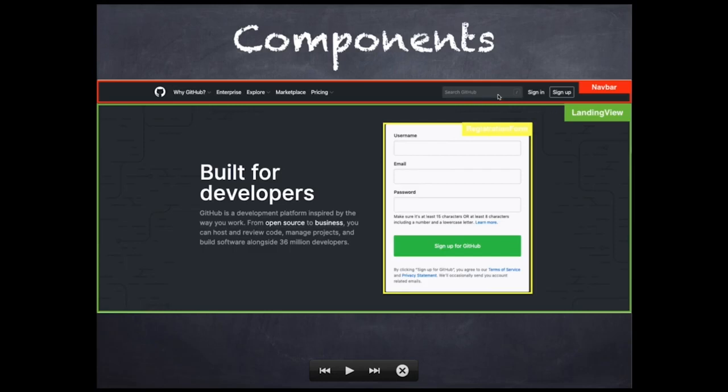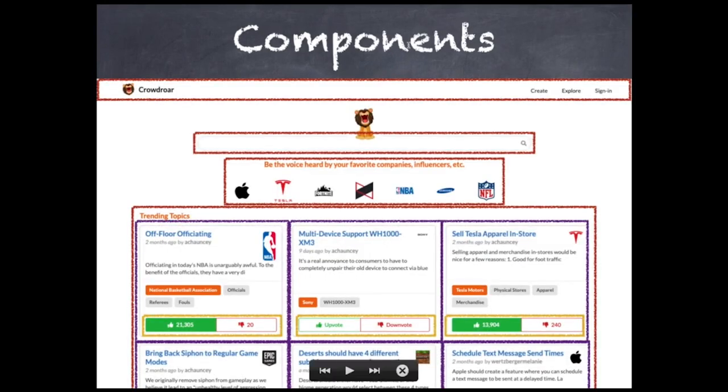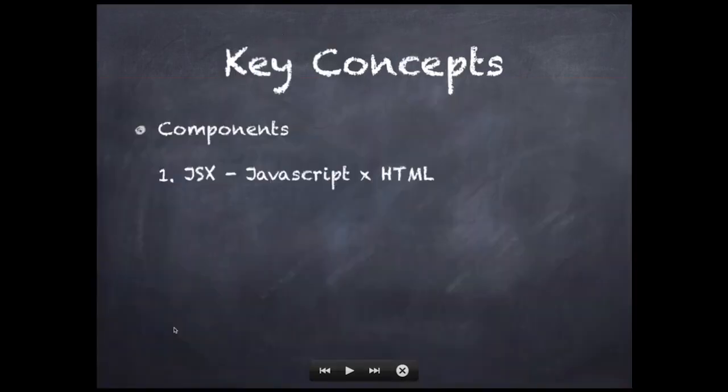It's kind of an art more so than a science. Here's another example. You could break down this nav bar. You could break this down into a search bar component. You could break this into a company images component. And then you could also break this down into a trending topics component with cards, buttons could be components. These labels could be components. These images can be components. Once again, it's more of an art than a science.